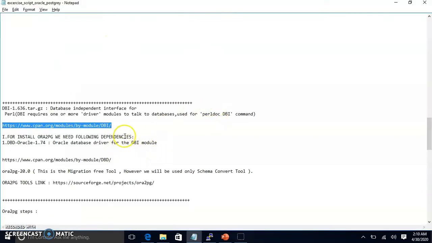The next thing you also require is DBD. I have downloaded 1.74. This is required for the Oracle database driver for the DBI module. You can get it from the same kind of website, the same web URL, and you can install it. I have installed 1.74.